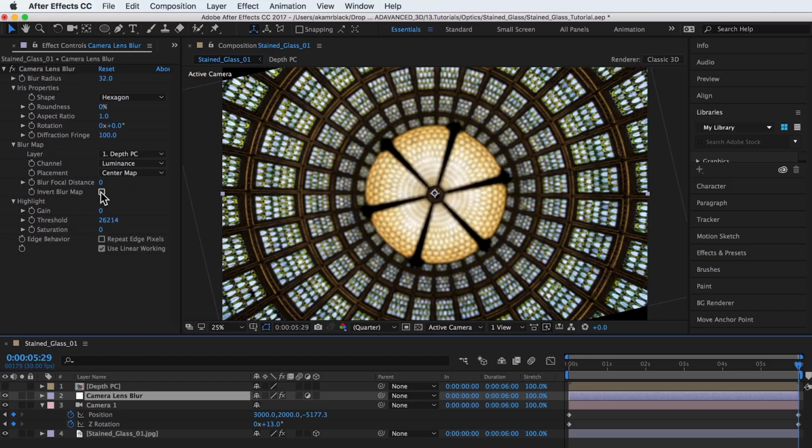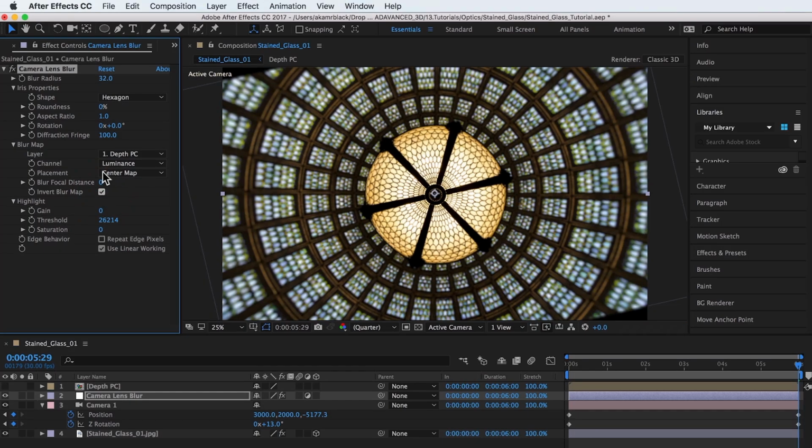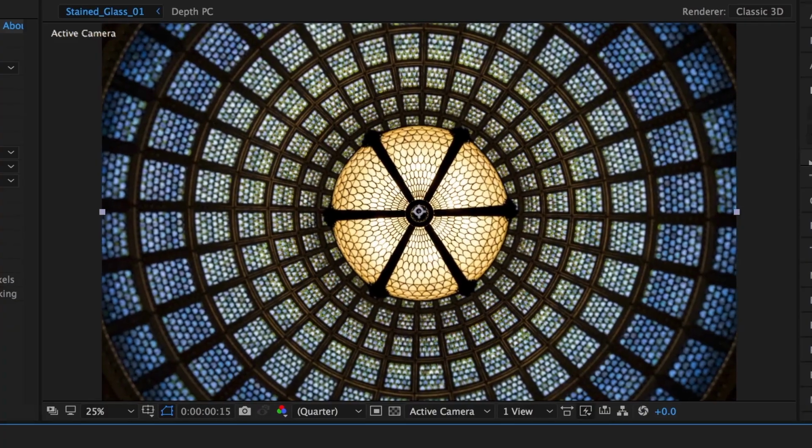Because the white and black values of the radial ramp were swapped, the blur map layer needs to be inverted. Decrease the blur radius so that the depth of field effect is subtle.